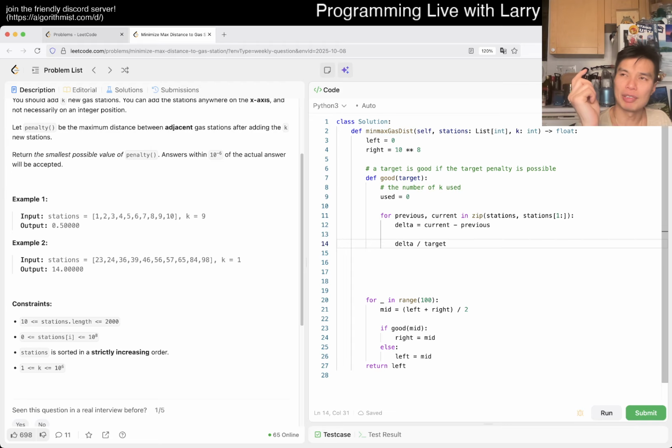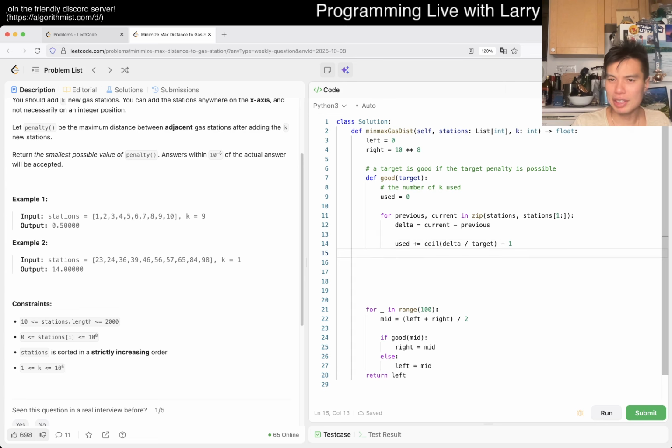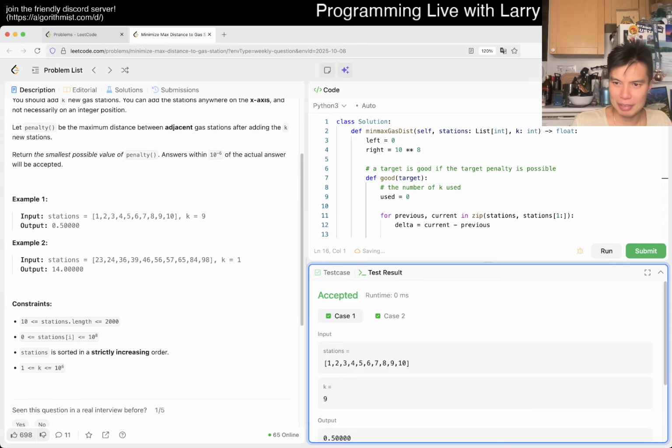So I mean it's going to be minus 1 maybe, or it's the ceiling of it maybe. This is the way I usually do it: I use real numbers and try to figure it out because I'm really bad at math. For example, if the space is 10 and we want to make the maximum penalty 3, then we put 1 on 3, 1 on 6, and 1 on 9. So it's going to be the ceiling of this minus 1. I think that's right. And then we add it to used, and then we just check if used is less than or equal to k. That means that this is good. All right, that's it. Let's give it a spin. Let's give it a submit.